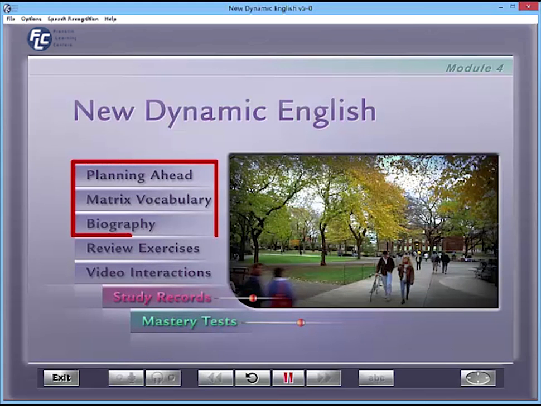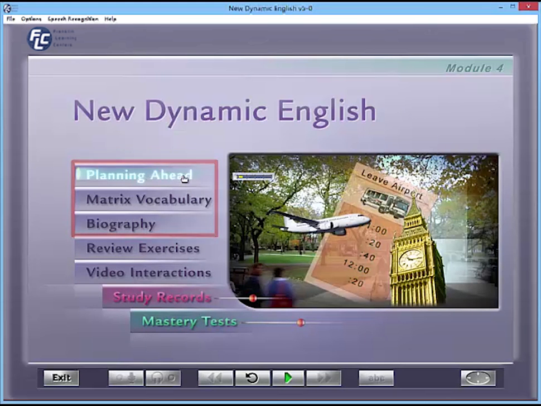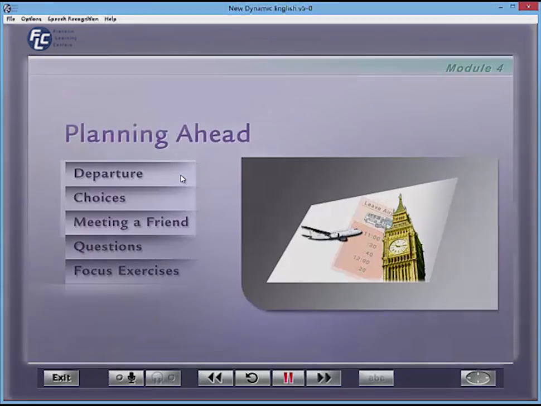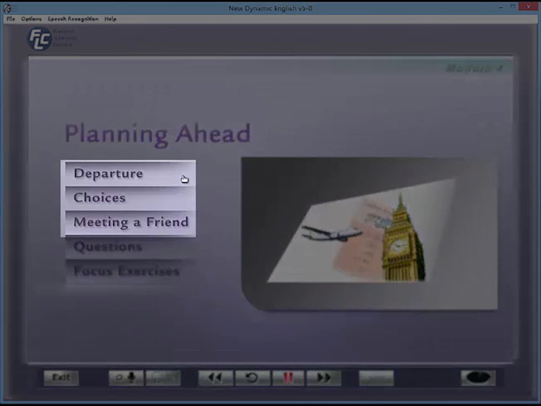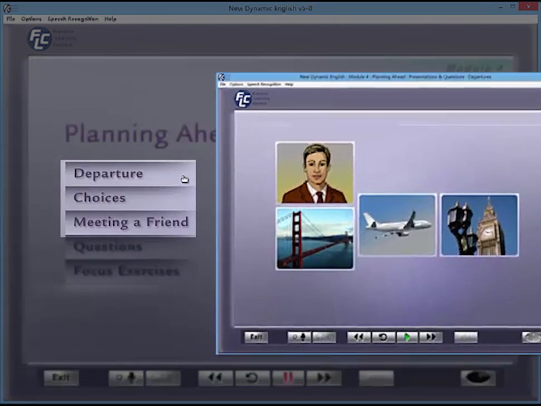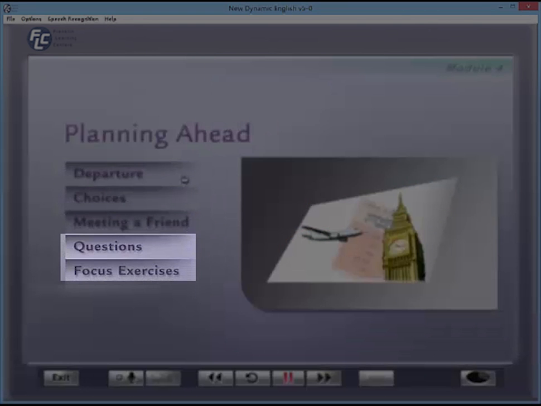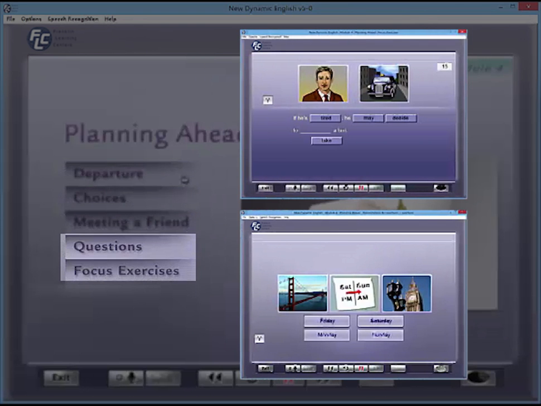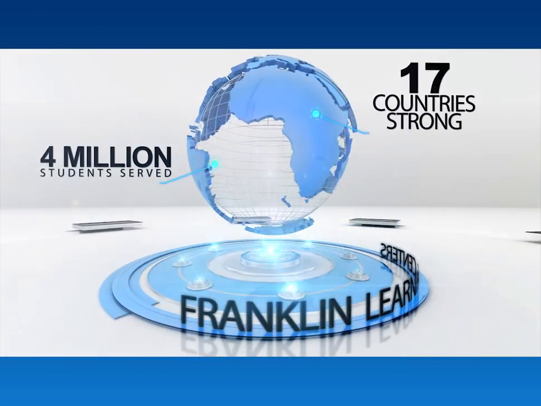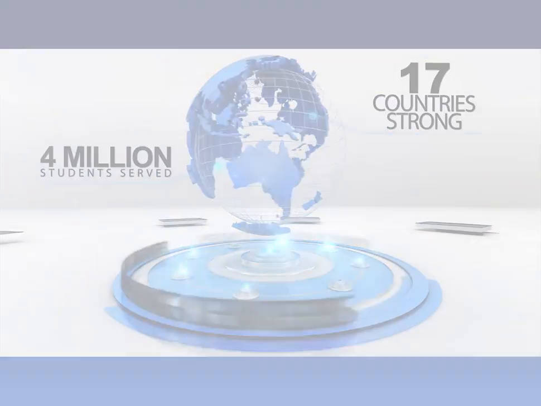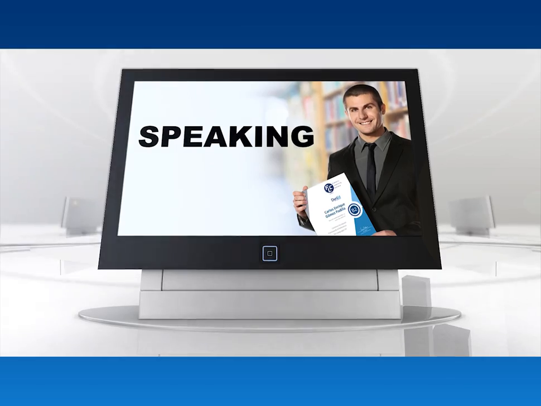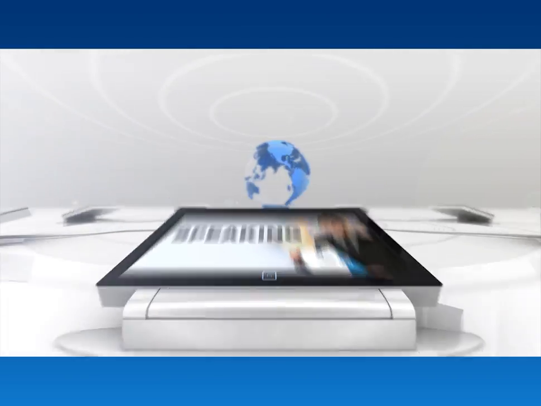The first 3 units include presentation and support lessons. It's important to do the presentation lessons first. These lessons introduce key model sentences. The support lessons provide review and additional practice. In the next video, we will look at one type of support lesson, speech recognition, and show how this can help you develop your confidence in speaking.